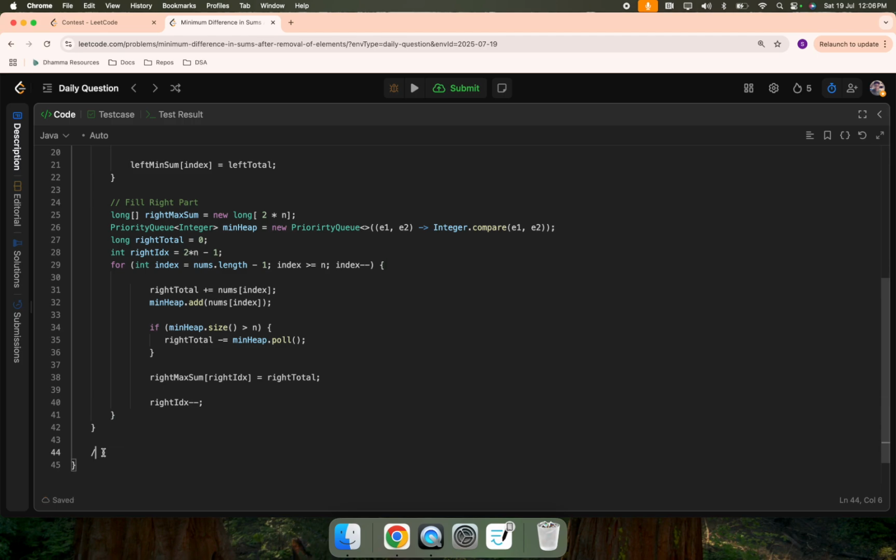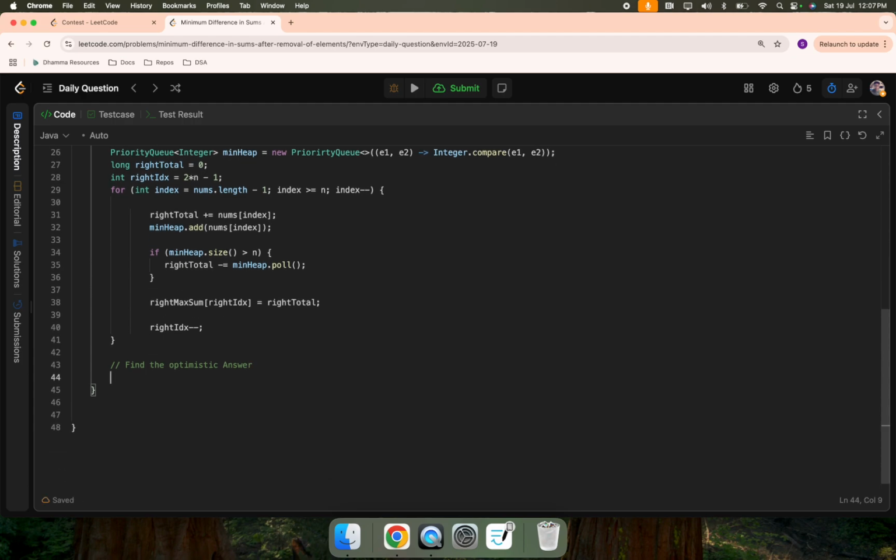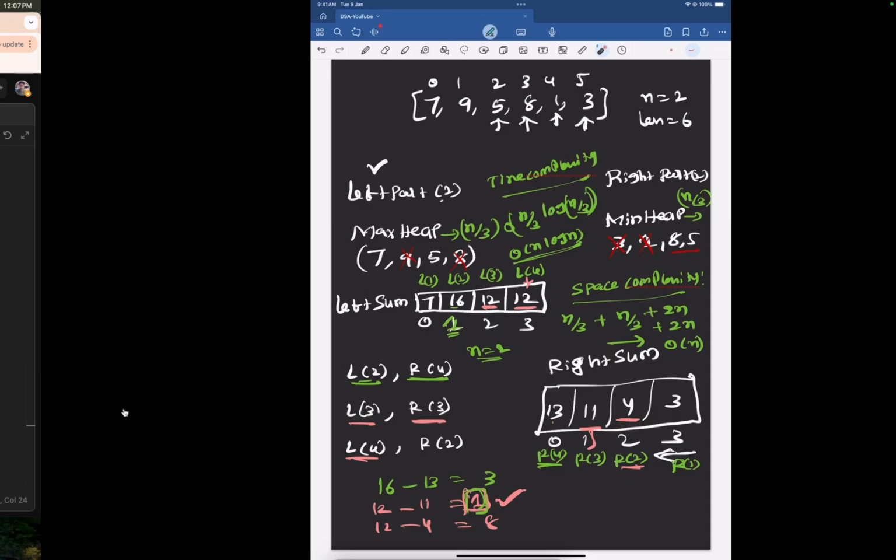If you closely see, find the optimistic answer, right? So we already know at each index what is the value you have. If you closely see, this is my left. So left will start from n minus 1 index, right? If you closely see, this is what is happening, right?